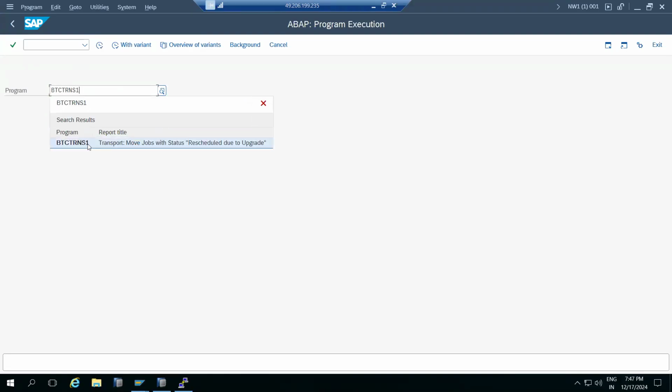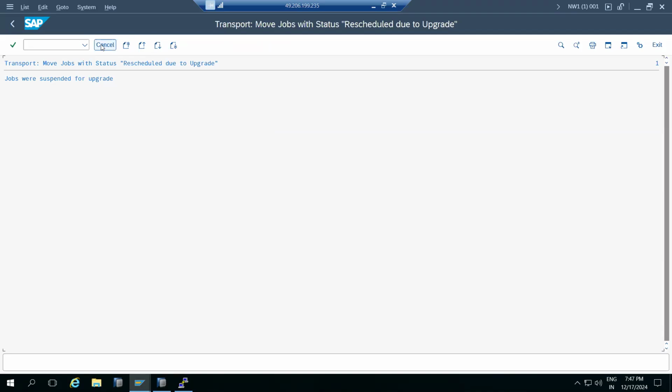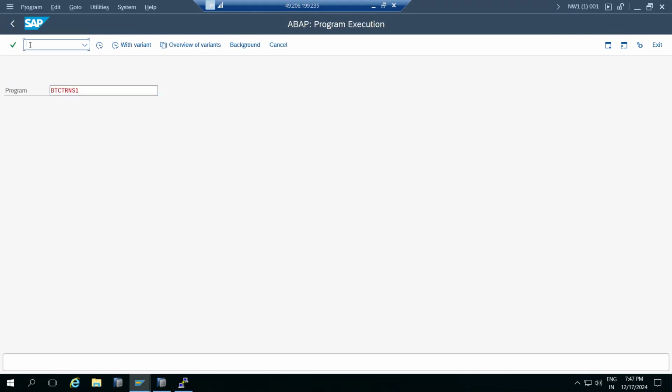Why? Because as soon as the work processes are available, all the background jobs will start. So you need to disable the work processes. Just set the parameter to zero, so all the BTC work processes come to zero. Then the jobs won't execute. Then execute the BTC work process report, and all the background jobs are suspended here.